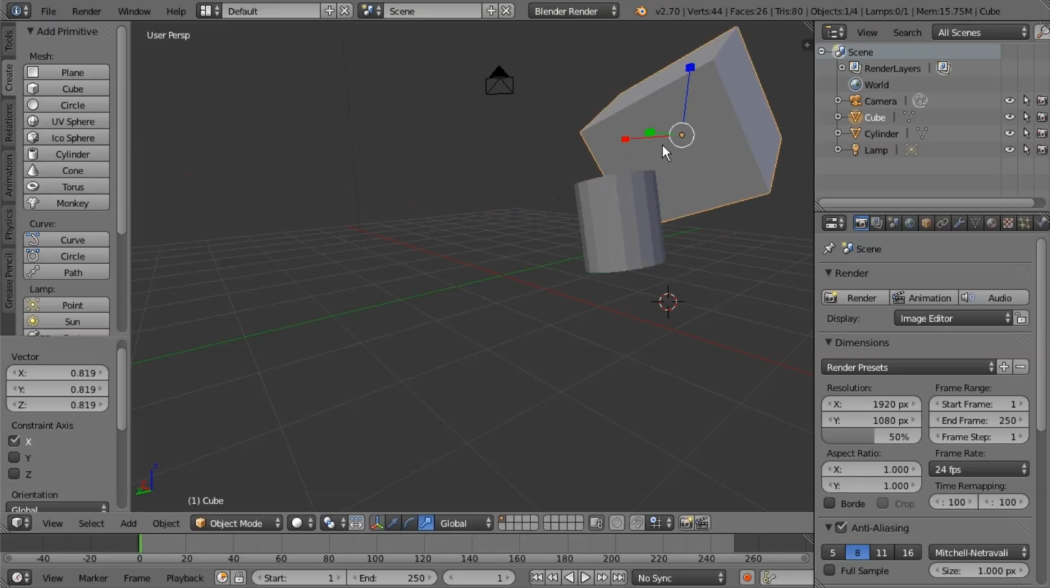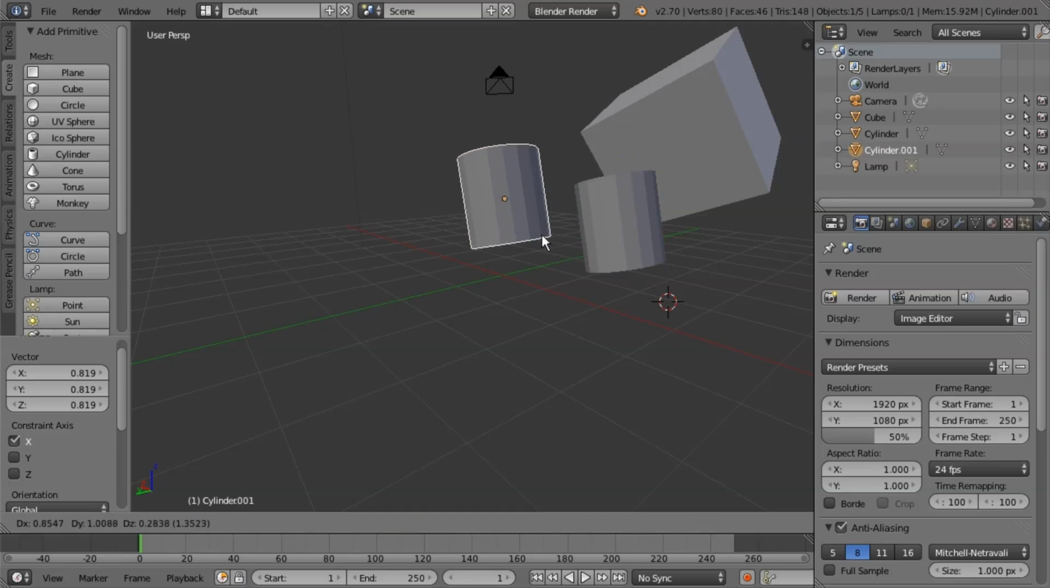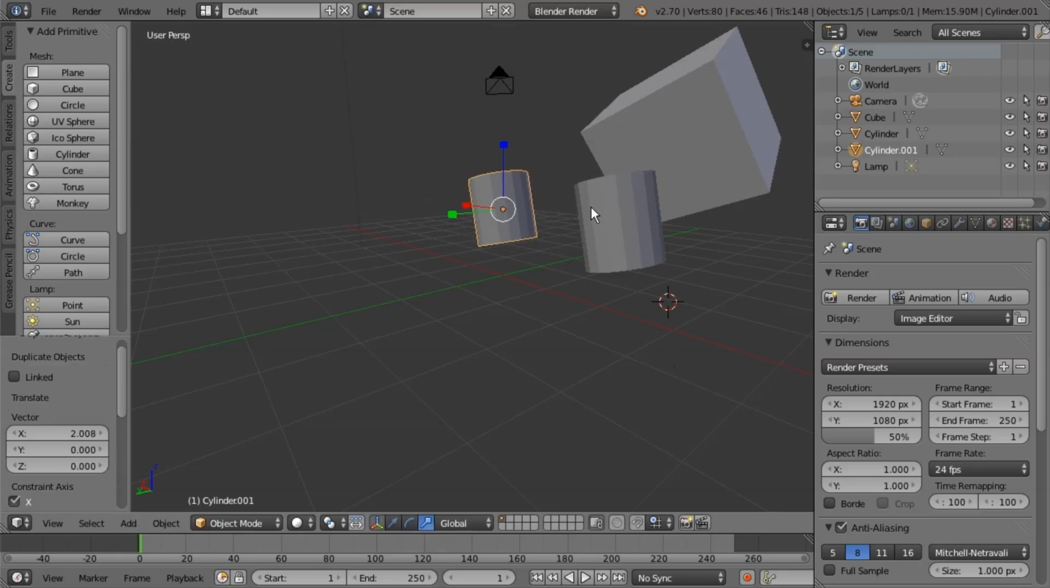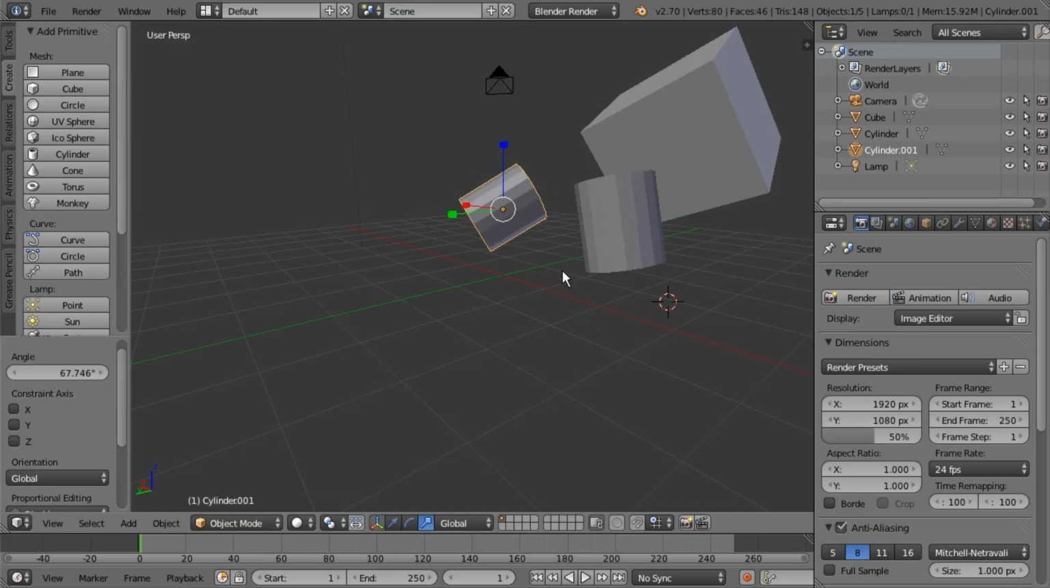All right, so if you want to duplicate an object, we can hit Shift D and then just move our mouse off. We can also constrain that. So if we want to just make a new copy along the X axis, we can do that. And then we can come back in here and manipulate that however we want. So Shift D will allow you to do that.